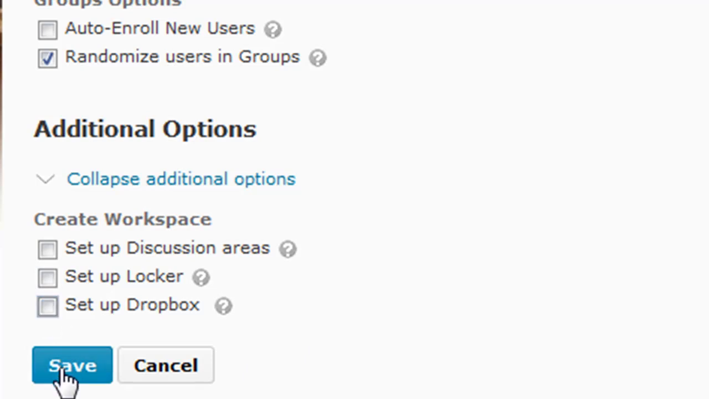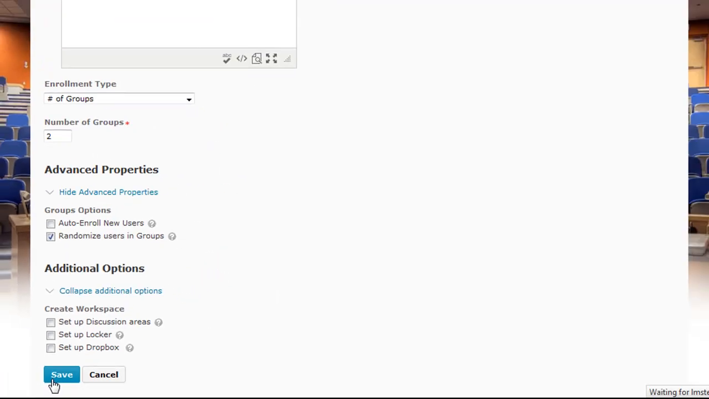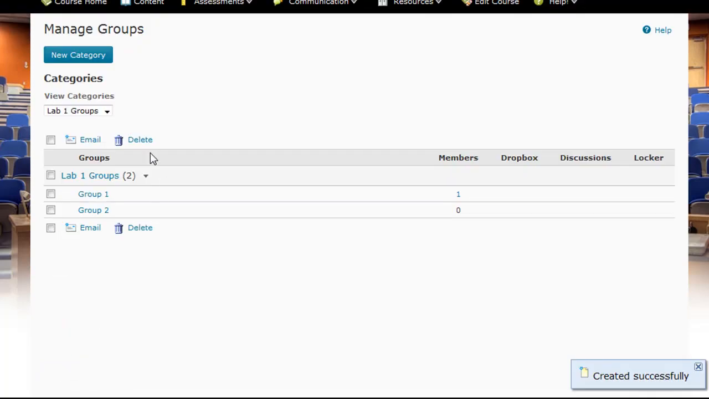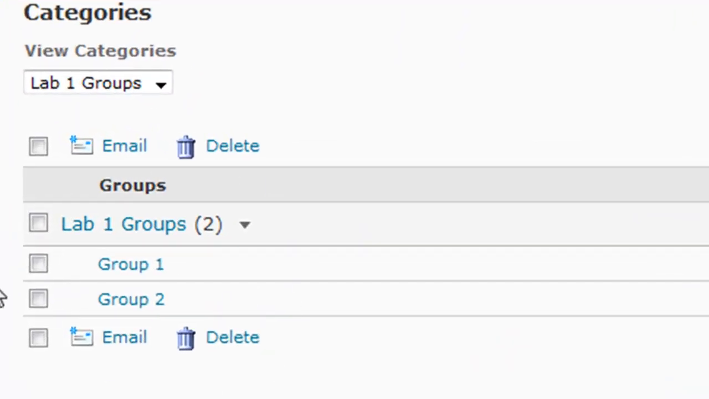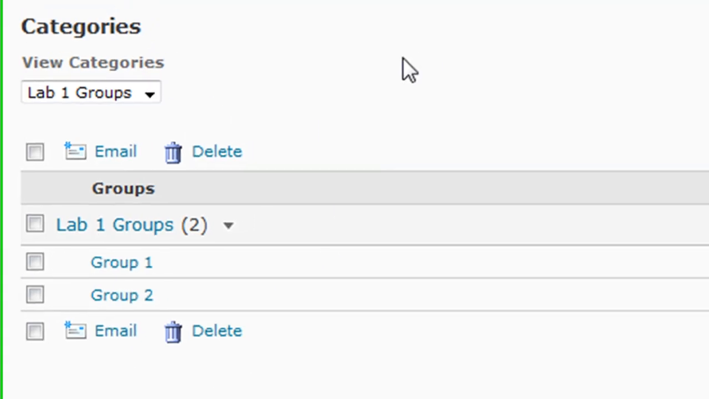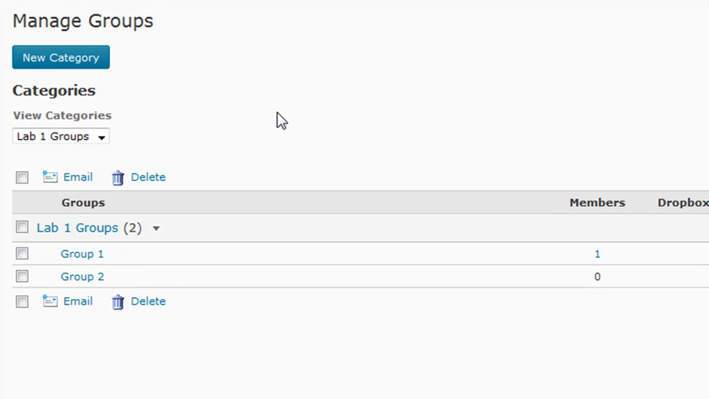All right, so if you do want to create a workspace, you can check off one of those options. Or if you just want to create your groups and attach them to maybe a discussion or something else later on, we can just press the save button. And we'll wait for a second here for it to save our groups. And then perfect. So we have our Lab 1 group set up. We have Group 1 and Group 2 all set up. And that's it. This concludes the tutorial on creating groups within Desire to Learn version 10.2.